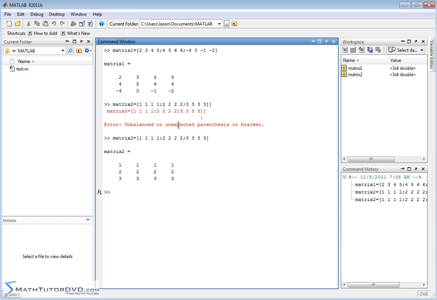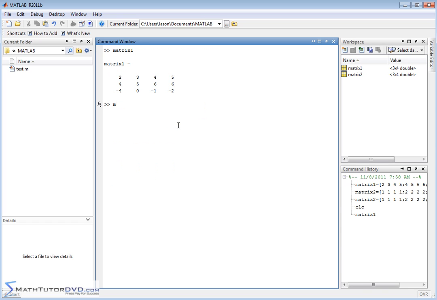Let me clear it out. Here I have matrix 1 and matrix 2, the two matrices that I created. If you want to add these matrices together, it's just as simple: matrix 1 plus matrix 2. When we hit enter, we're going to get another matrix back, the sum of these two matrices. For those of you who have studied matrices, the only way you can really add matrices together is if they're exactly the same dimensions. Matrix 1 has 3 rows and 4 columns, and matrix 2 has 3 rows and 4 columns.